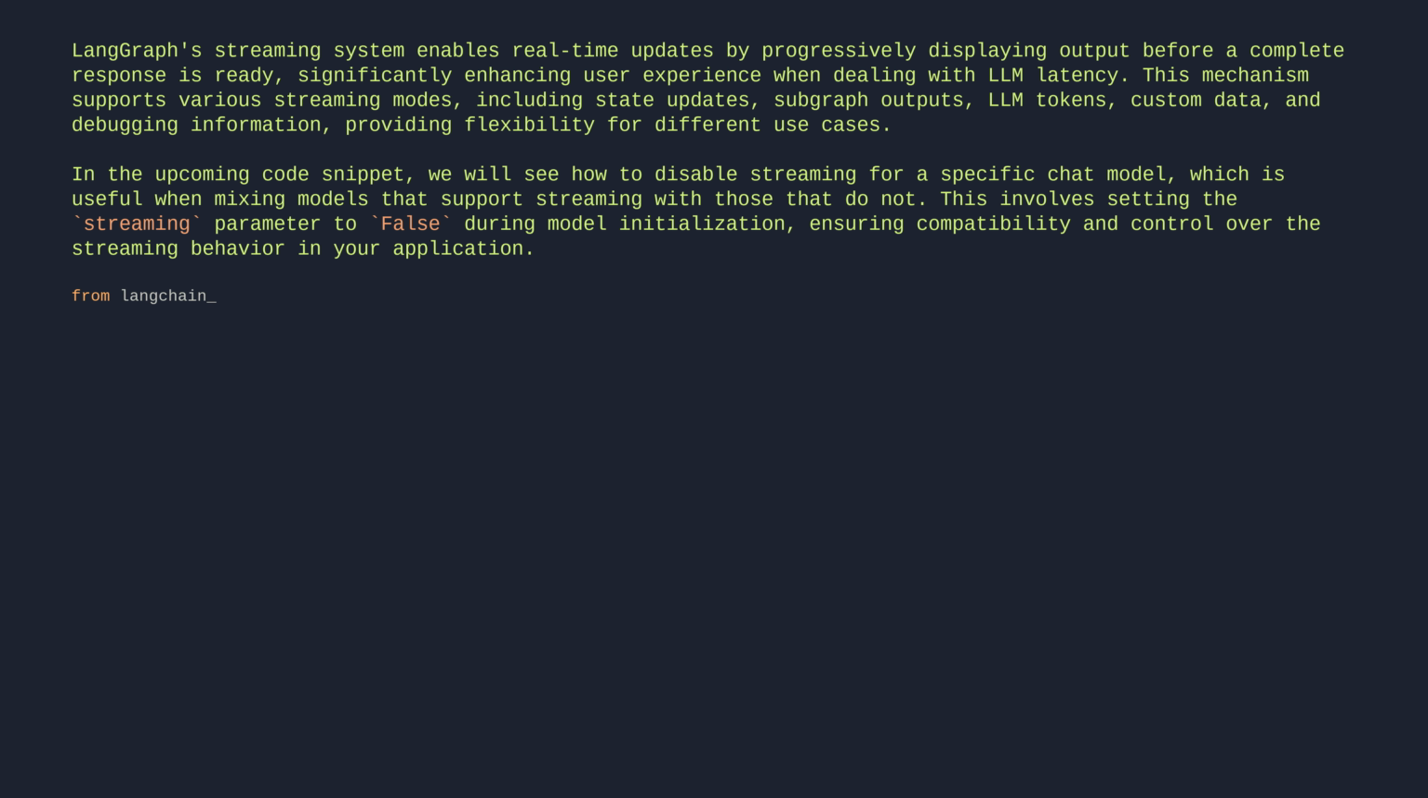From langchain import ChatOpenAI. Hash set streaming equals false to disable streaming for the chat model. Model equals ChatOpenAI, model equals o1-preview, streaming equals false.